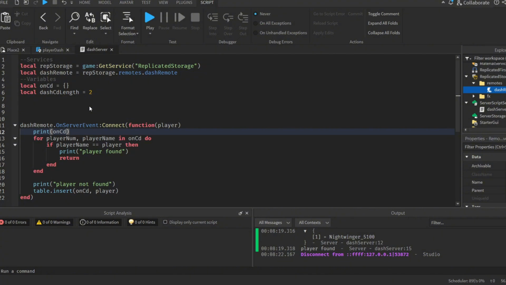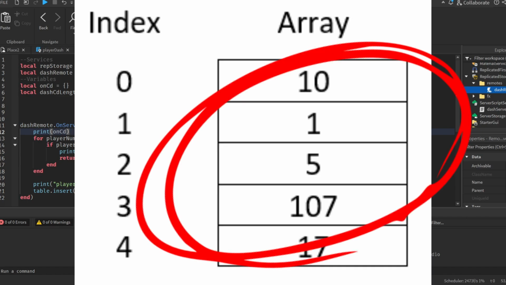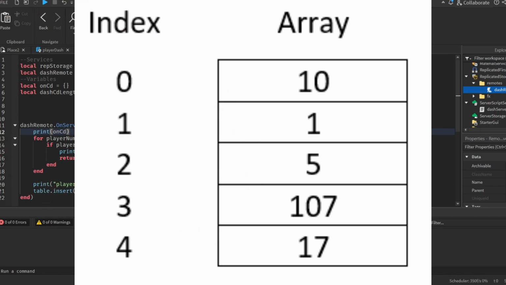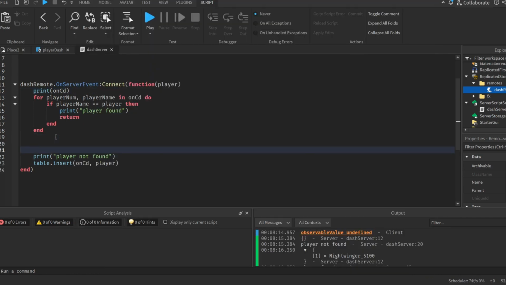Basically, arrays very simply are just ways for us to store and find information. We can check each array, in this case, or every player, from 0 to 1 to 2 to 3 to 4, and so on. And every player, of course, is going to have a different name. And we're just comparing every player at every index to see if the player we're looking for is the same as the player name that's in the array. Hopefully, I didn't ramble too much there.